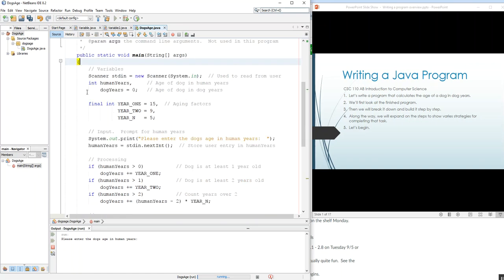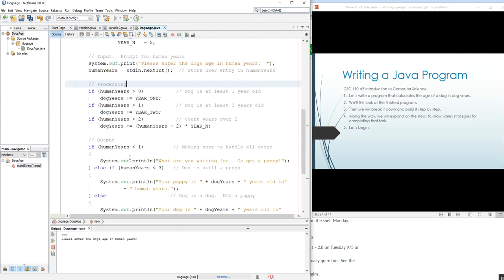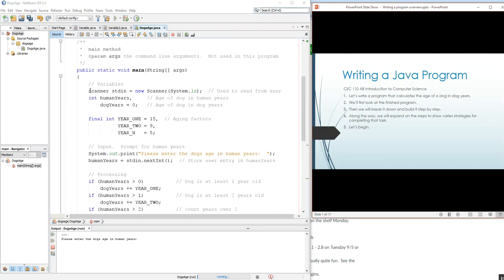And so we're going to go through the process. We have variables. What do we need to use to store information? We have input, what we're going to get from the user. We have processing, the logic that's going to take place. And then we have output, what we're going to output to the screen. So let's look at our variables.